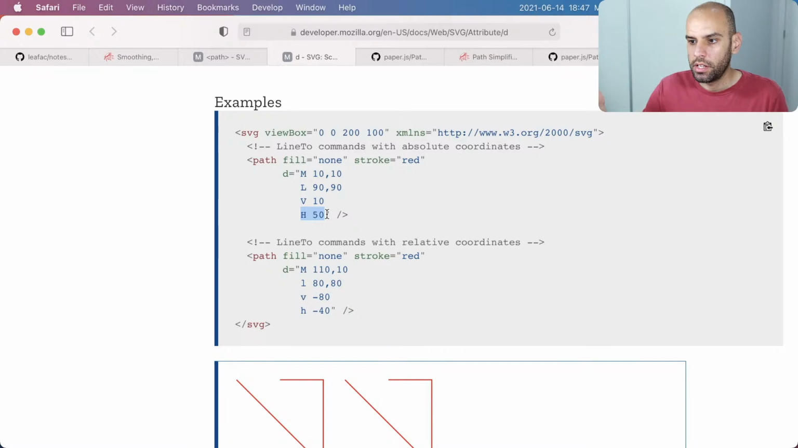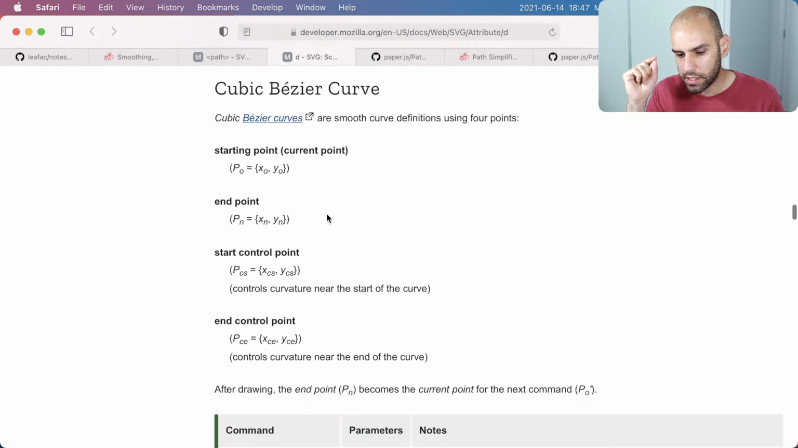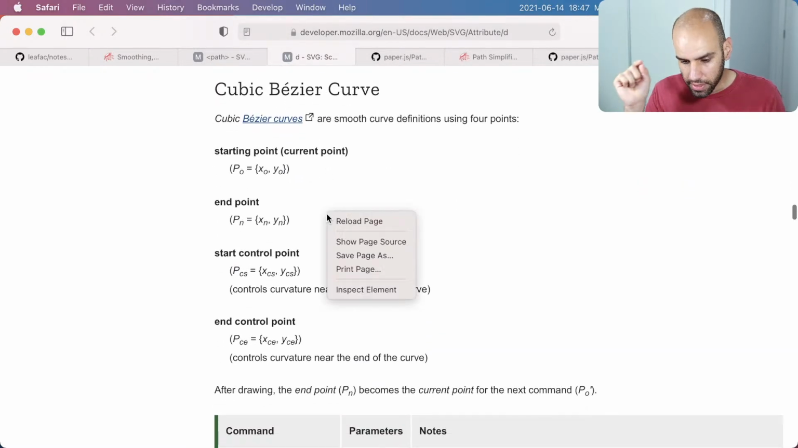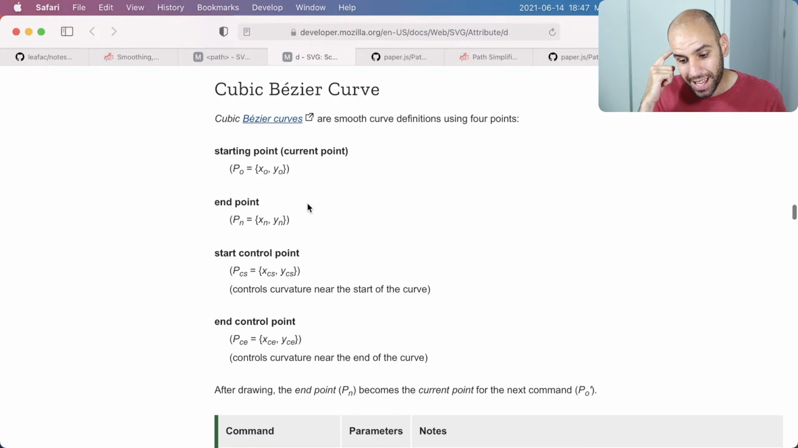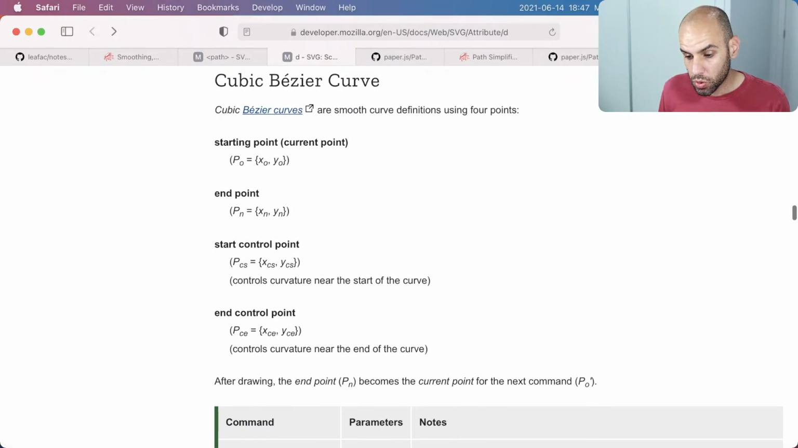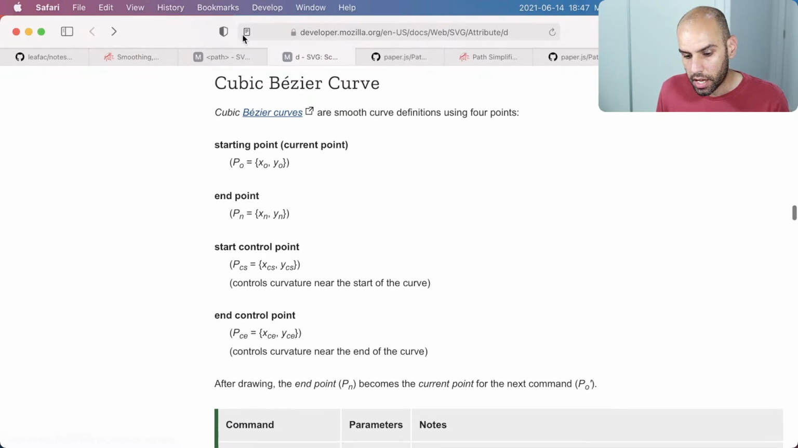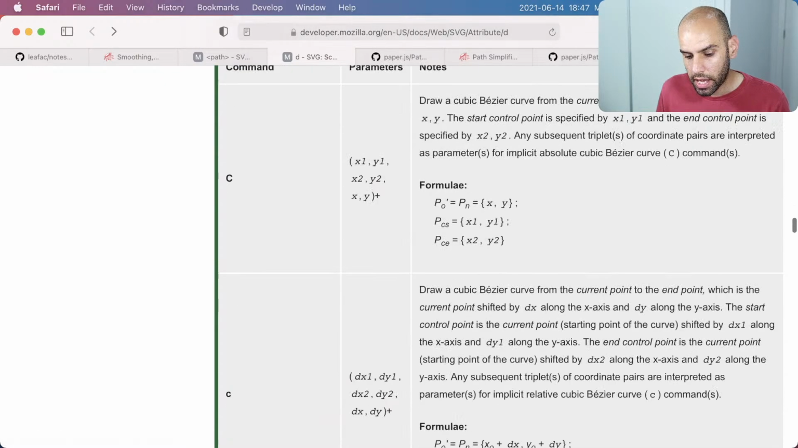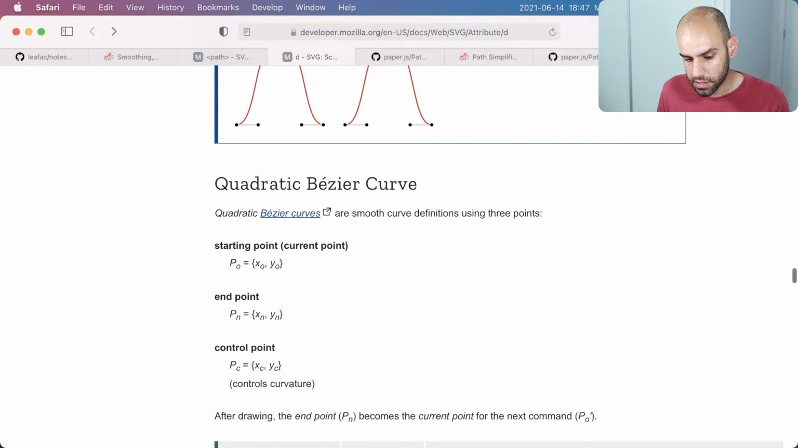Okay, so these are just more complicated ways of drawing a polyline. But the advantage of path over polyline is that path also gives you curves. It gives you two different kinds of curves: cubic Bezier curves and quadratic Bezier curves.